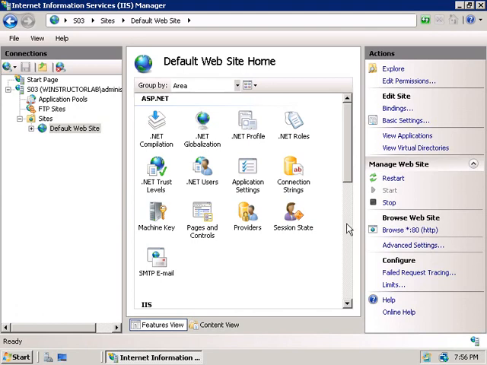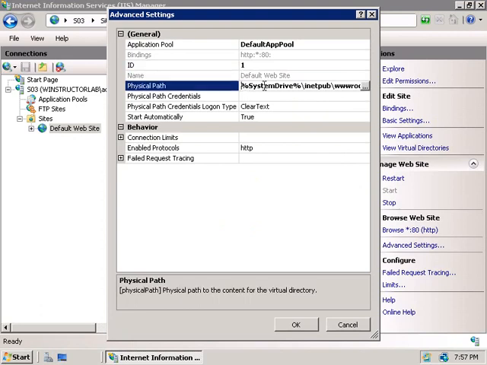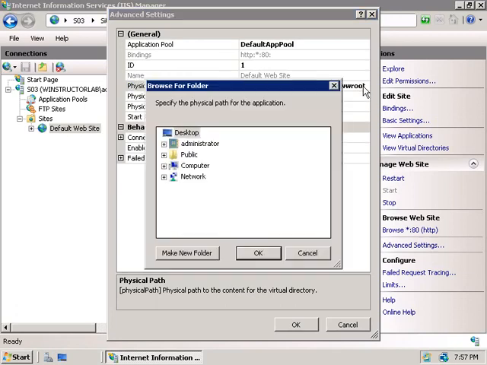So on the right hand Actions pane, we'll click on the Advanced Settings hyperlink. And right here under the Physical Path heading, we can change the location of where our web content is stored. Now, do bear in mind that when you change this location, IIS won't automatically move your content over to the new location. You'll still have to do that manually. So we can click inside this field and either manually type in a new path or click on this Browse icon here, and then browse to the location where we'd like to store our content.